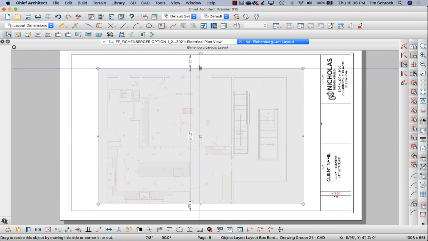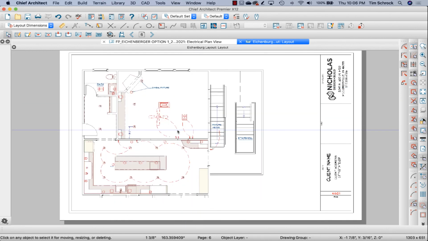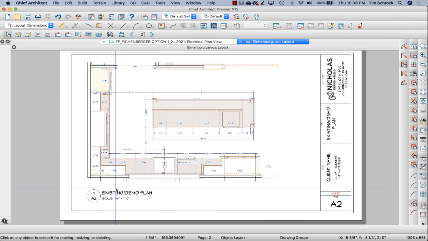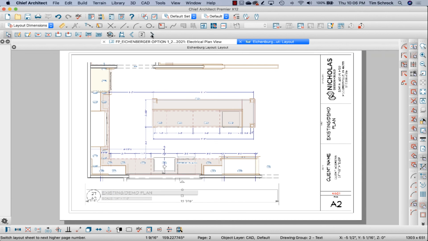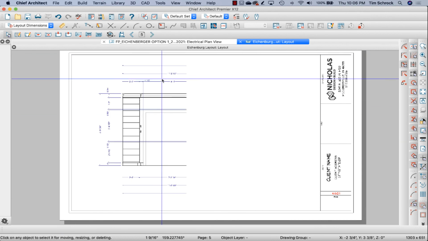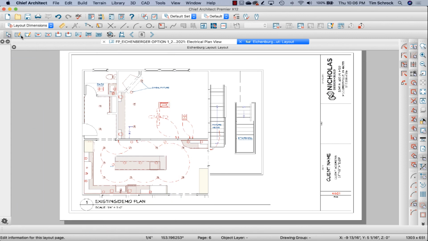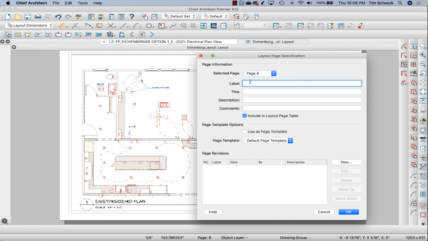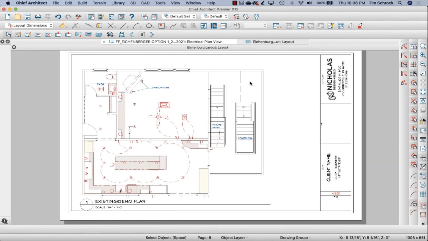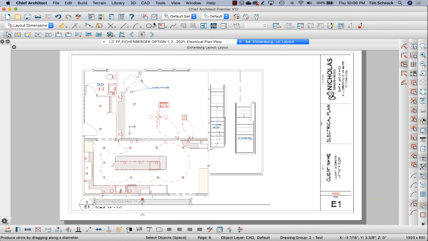And there we have the electrical plan. Copy over the block. I'm going to select it and Command C, Command V, give this my E1 or E pound. There you have that. Change the title on this.